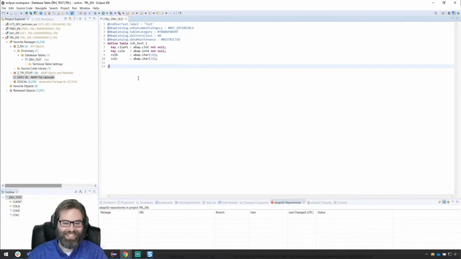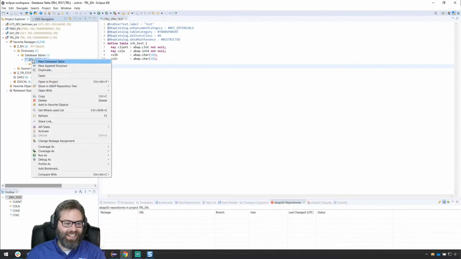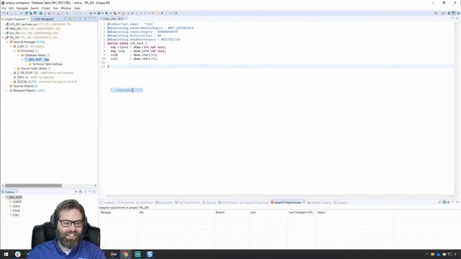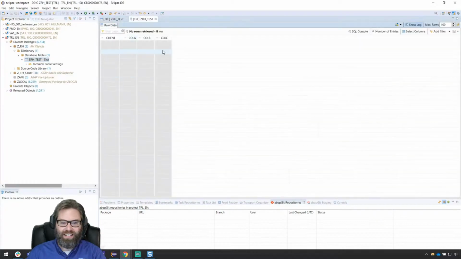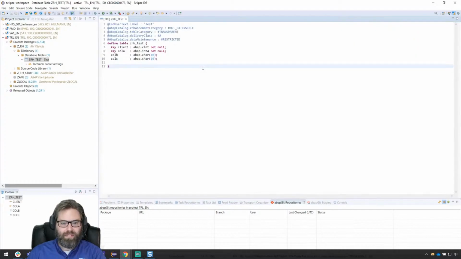No. But yeah, this is my table. There's currently nothing in it. Let's see here, data preview. I cleaned this out yesterday. Yeah, nothing in it. So we're going to load data into this table.